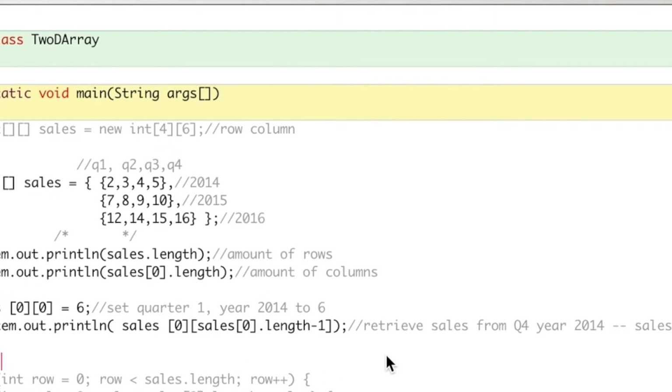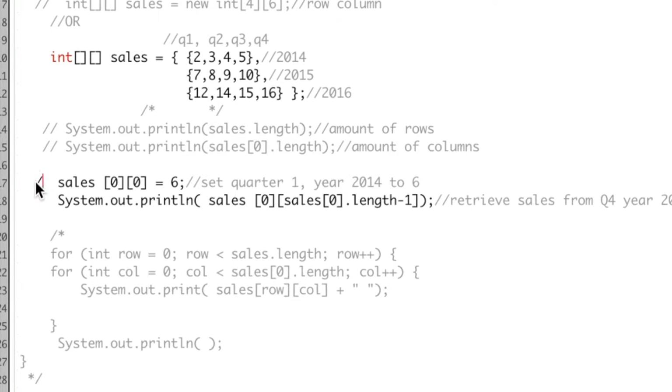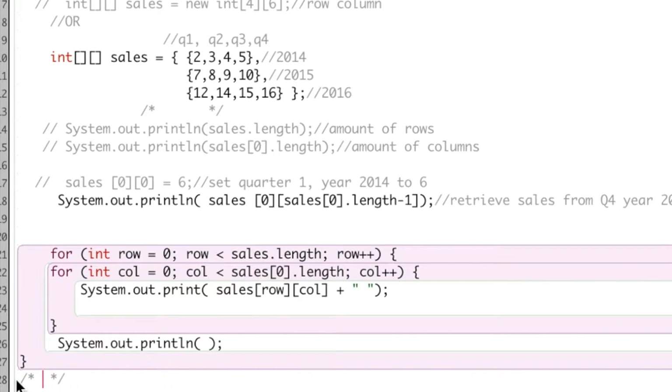And so the last thing I want to show you is if you want to go through an array and print out all the spots, here I'll comment out these, you're going to use a for loop within a for loop for a multi-dimensional array, right? So it would look something like this. I have one for loop that goes through all the rows, and then I have another for loop that's going to look at each column in that row, right? And then if I want to print it out to the screen, it would look something like this: sales, row, col, right?